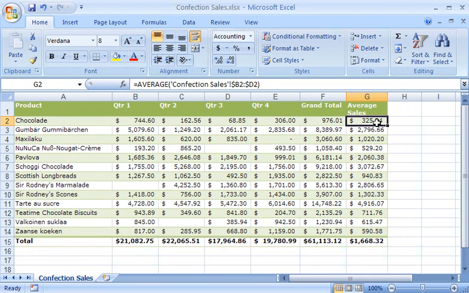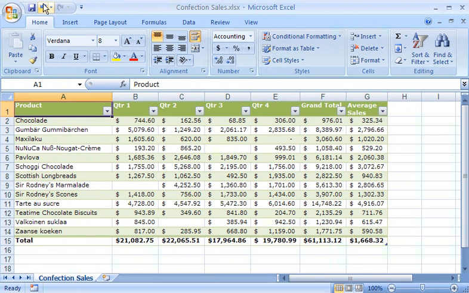Now I'll switch my data back to the table format using the undo feature. My data looks great. Excel tables are the way to go when I need to deliver my sales reports.